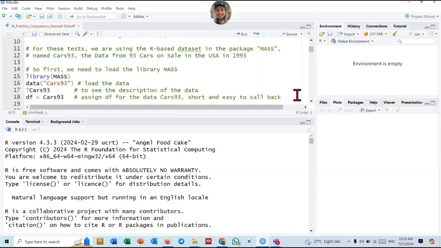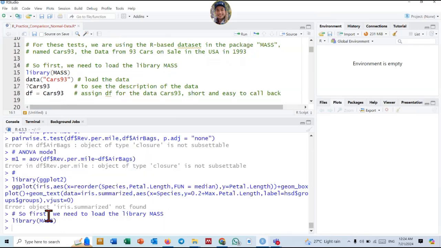For these tests, we are going to use an R-based dataset in the package MASS. The dataset named Cars93, which is the dataset from 93 cars on sale in the USA in 1993. So first, in order to get the data for our practice, we need to load it. First of all, we need to load library MASS. Now I execute, run this library MASS.